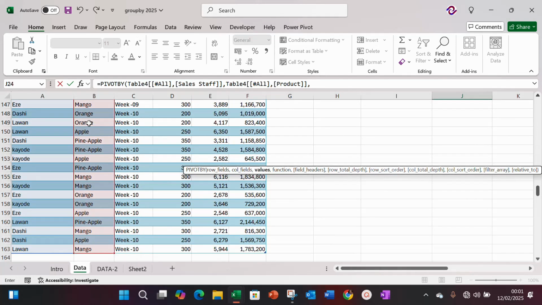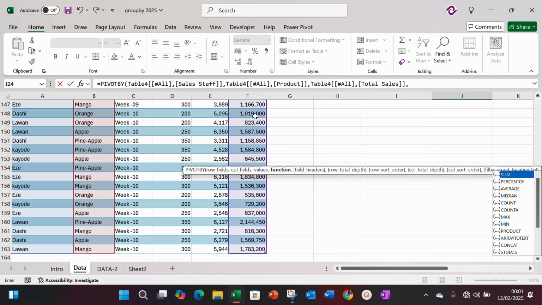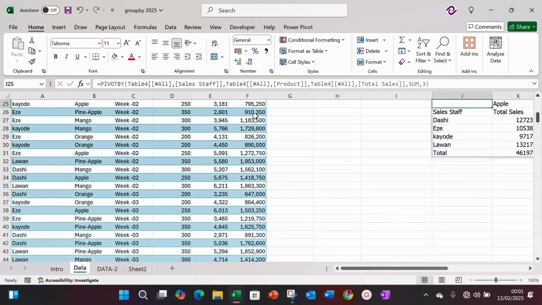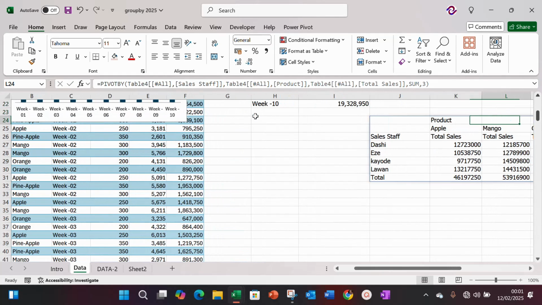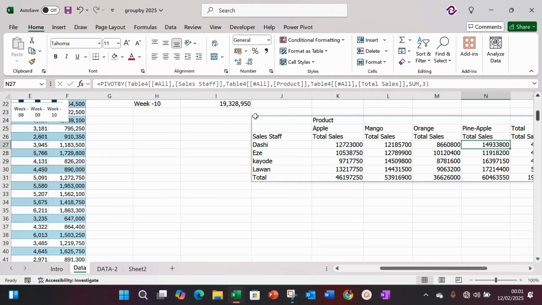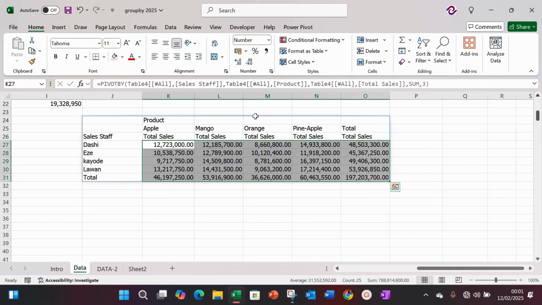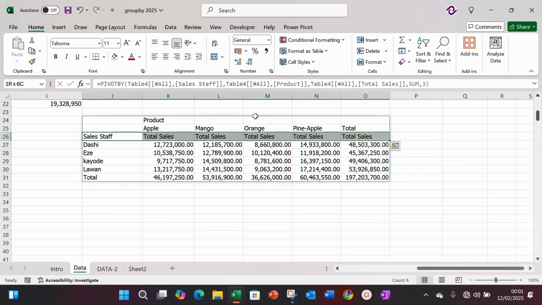And I take my comma, the same argument, values. Now, the values certainly is this last one. And what do I want to achieve? I want sum. Do I want headers? Yes, I want headers to be displayed. So let me stop there and then I hit my enter. Now, you can see how lovely this report is. So I've prepared my report showing me staff by product.